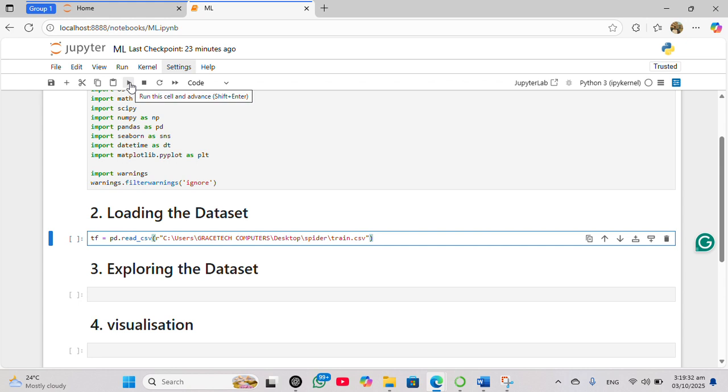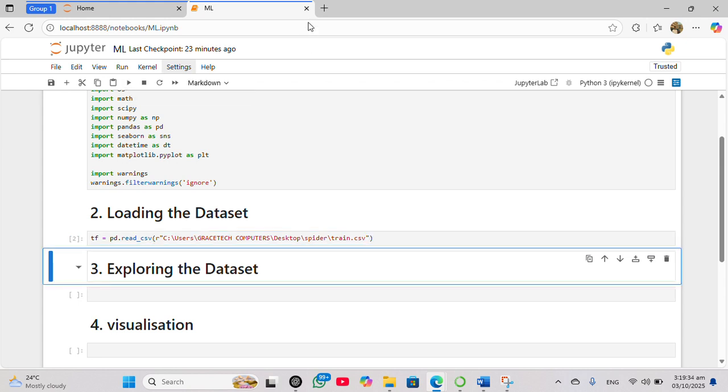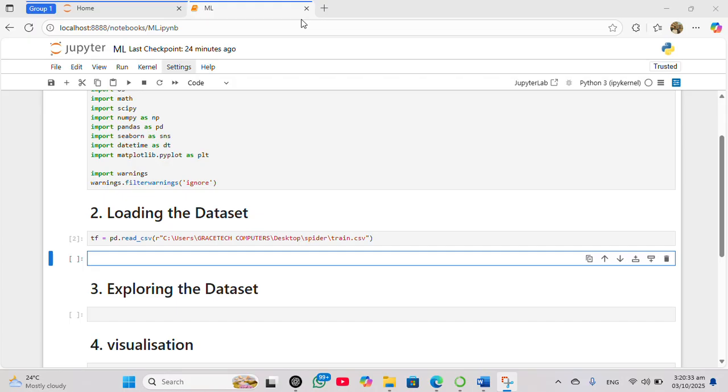Then I also have to run this one here. So after running this one, I need to visualize my data. To visualize the data, we use dot head. So we have TF, the name of our variable that has stored our data. TF dot head. So let's run this one.